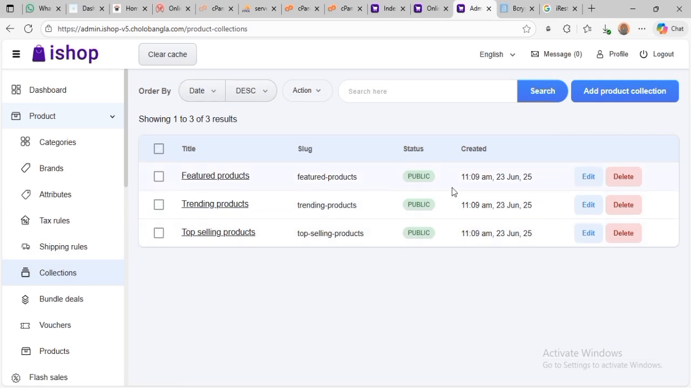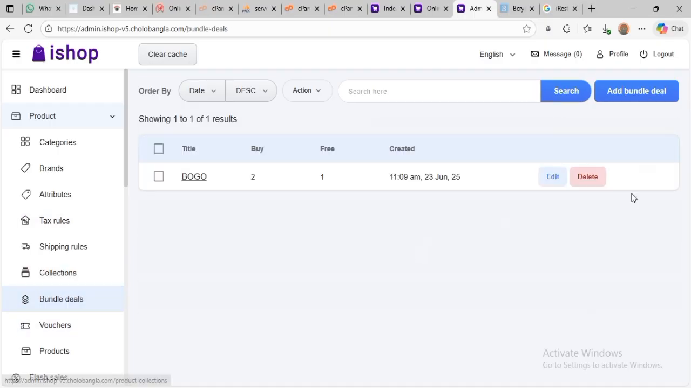So depending on what you want to add, you can add more collection here so that when your vendors are adding products, the products can be categorized into collection, featured products, trending products, top selling. You can add Black Friday products and all that. Now these are the bundle deals for those that would want to sell in bundles. Okay, you can get buy one, then you get one, and buy two, then you get one free.